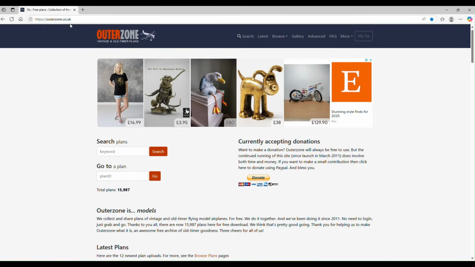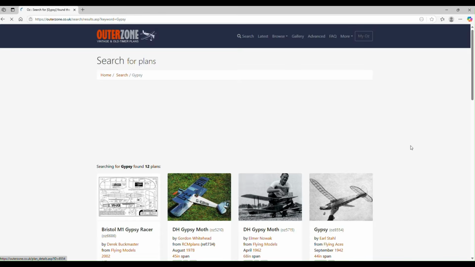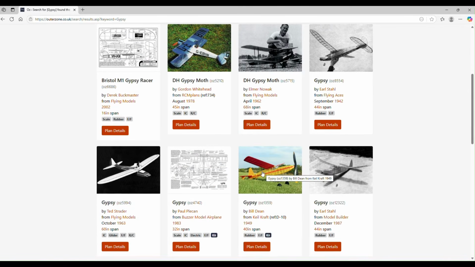So we go to AutoZone and we go to the search, or we open AutoZone on the internet, go to the search, and all I'm going to put in is Gypsy, because we're looking for the KeilKraft Gypsy. Do the search and there it is.